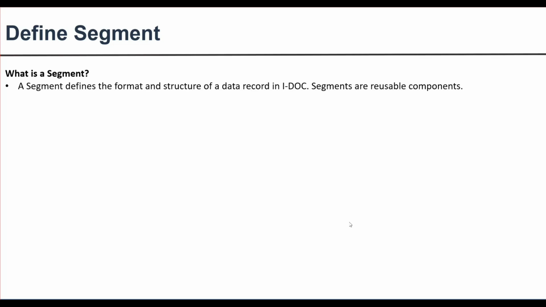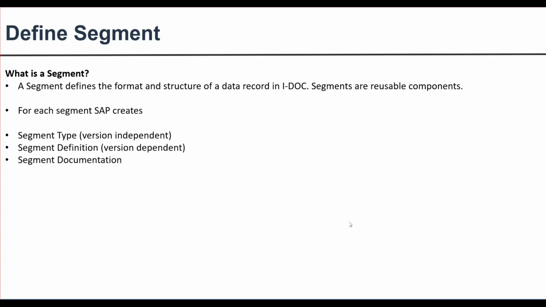Now, in this video, you are going to learn about defining a segment. I talked about it in the first video, if you remember. Actually, we use it at the data record level. A segment is nothing but a collection of fields. It is a structure. So the IDoc consists of structures, and the structure holds the data. It is a reusable component. Each segment is given by SAP. If you want to create a custom segment, you can create it. You can use the transaction code WE31.